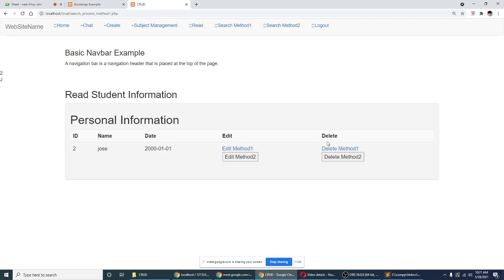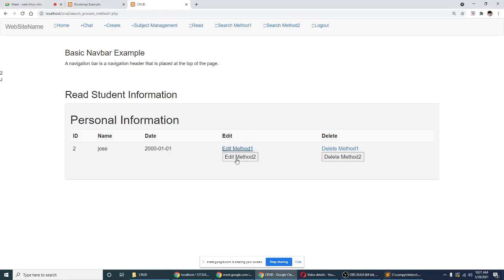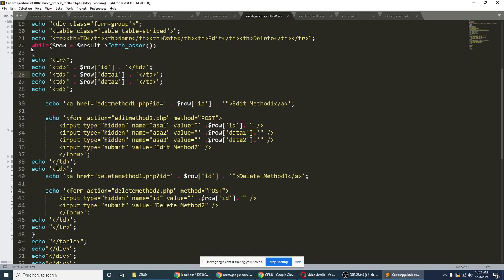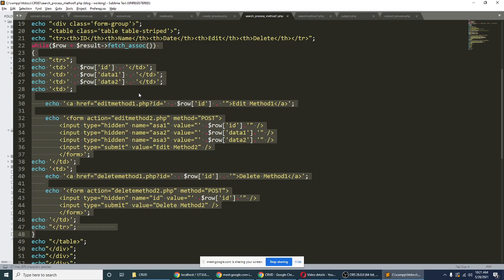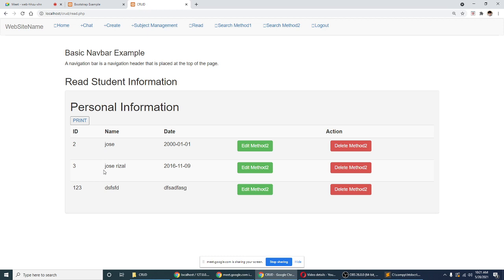We have edit and delete, so we have two methods, right? By the way, this one I'm using the looping statement again for what? The looping statement for retrieving all the data, for example here, all the data from our database. Kaya ako gumamit ng looping statement.